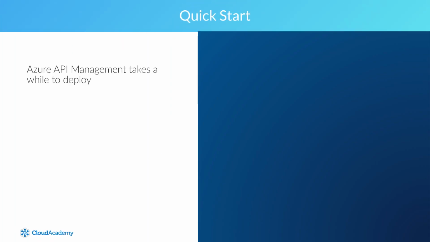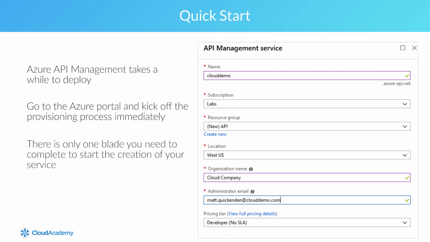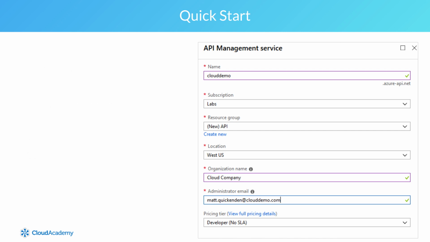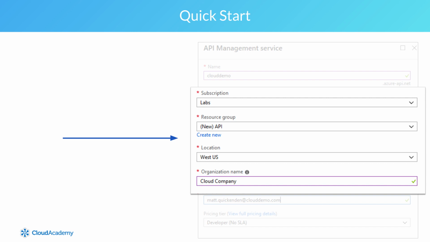Because Azure API Management takes a while to deploy and become usable, we're going to go to the Azure portal and kick off the provisioning process immediately. There is only one blade you need to complete to start the creation of your service, which we can review now. In this case, we can see a screenshot where I've named it Cloud Demo, which is appended with the .azure-api.net suffix. I've selected a subscription and a resource group.